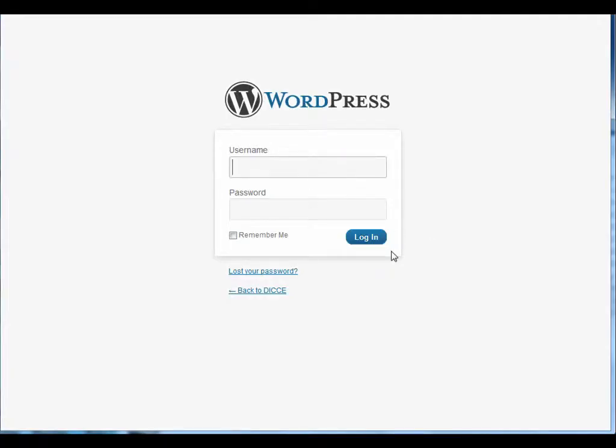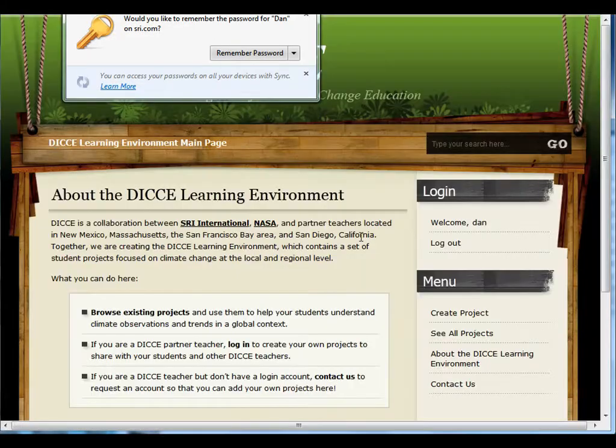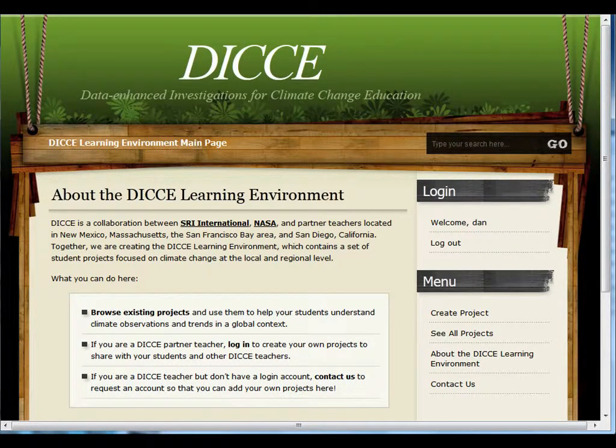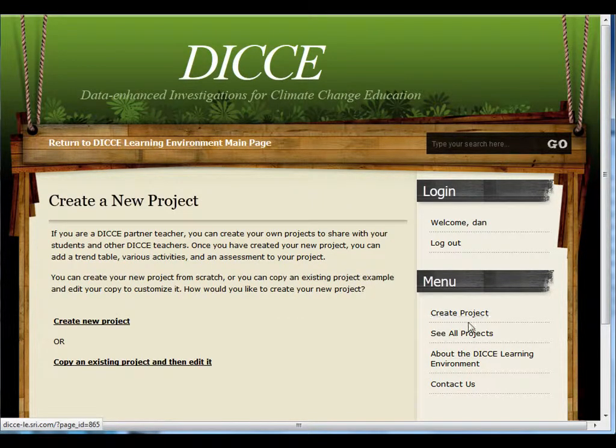Press the login. I'm going to put in my username and the password assigned to me by the DICE project. Now what I'm going to do is create a project. I click Create Project. Now I'm asked if I want to create a new project or copy an existing project and edit it. Let's first create a brand new project from scratch.